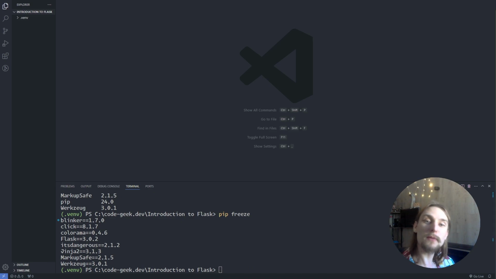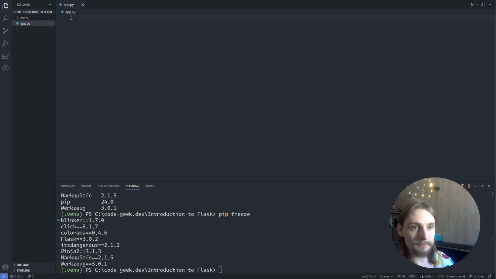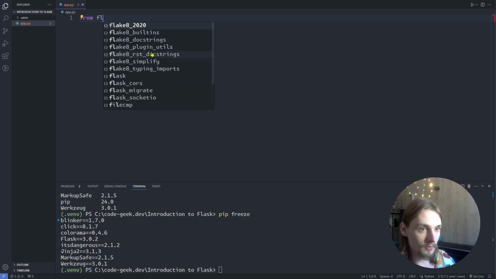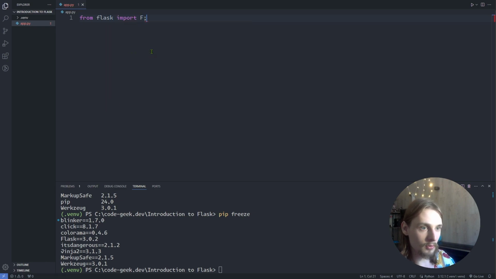To get started with Flask, you can create a simple Hello World web application. This application will display a simple Hello World message on the screen in the web browser. So, let's create a new Python file, app.py, and inside it, let's import from Flask, import Flask, and then let's create a new instance of Flask application.